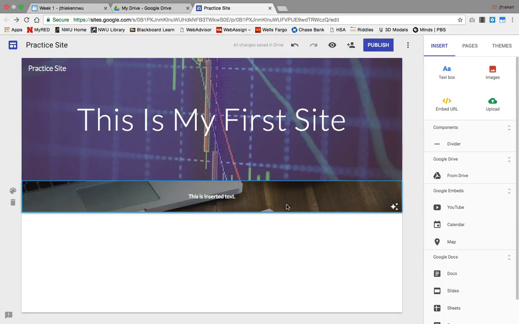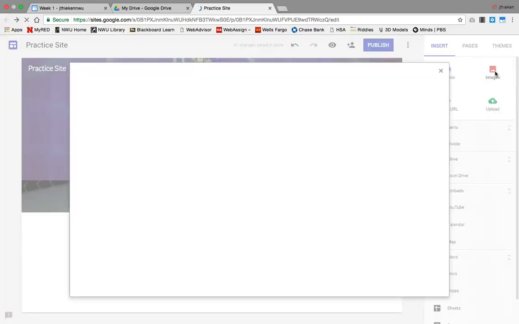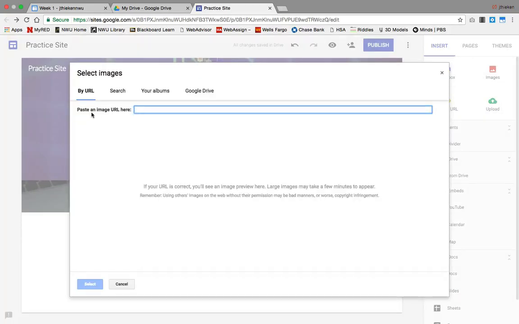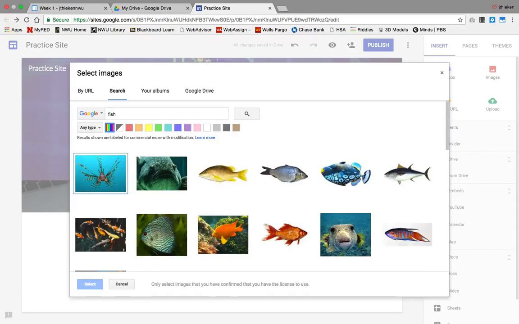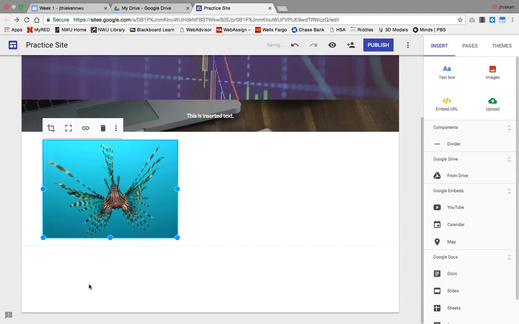And I can do the same thing and insert an image. So let's go to insert image. I can paste a URL, so I can search. You'll notice here I don't actually have the desktop option right now. So URL, if I already have a URL address that has a picture, I can insert it. I can search the web. So let's do fish, and then let's choose a fish. So how about this one? I click it, then I hit select, and you can see it inserts that image right there.